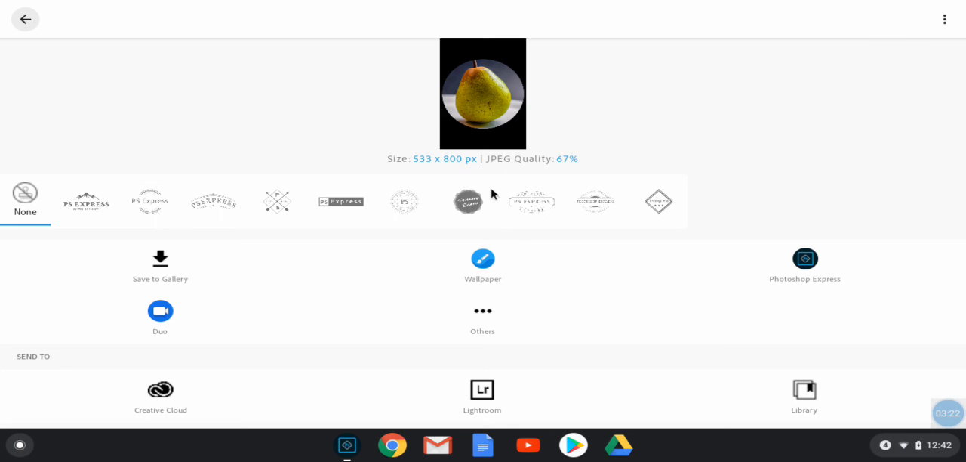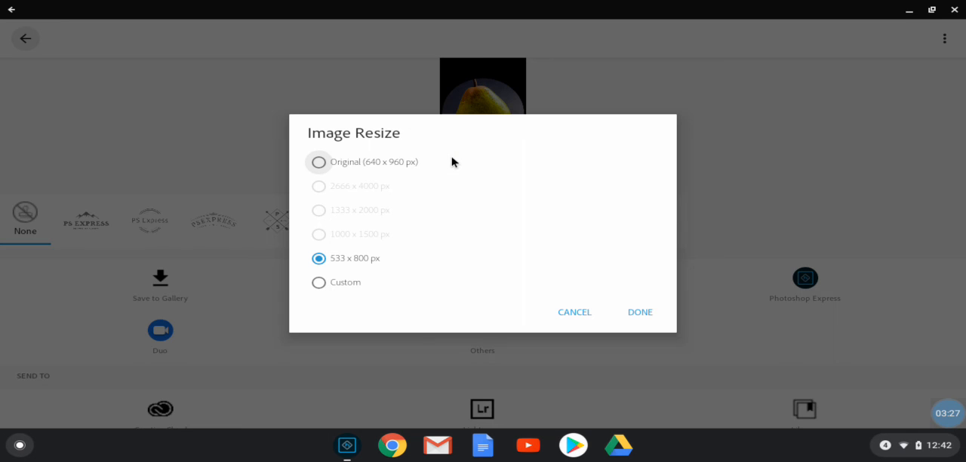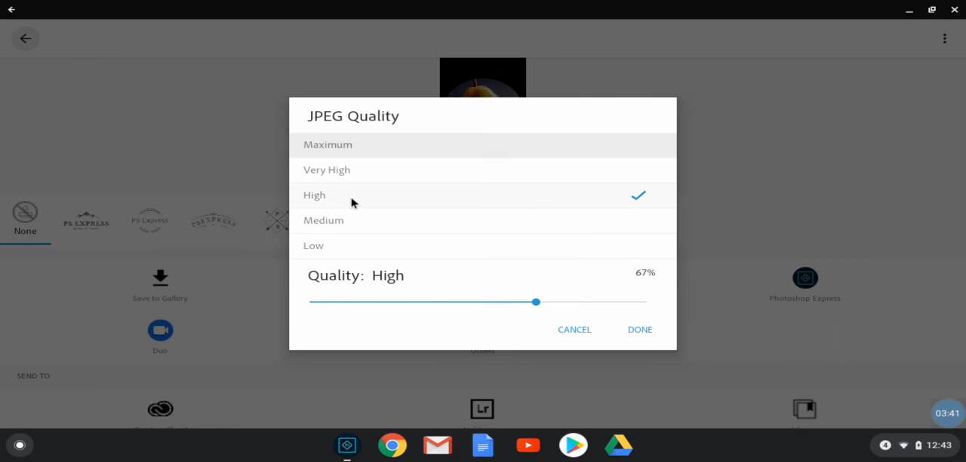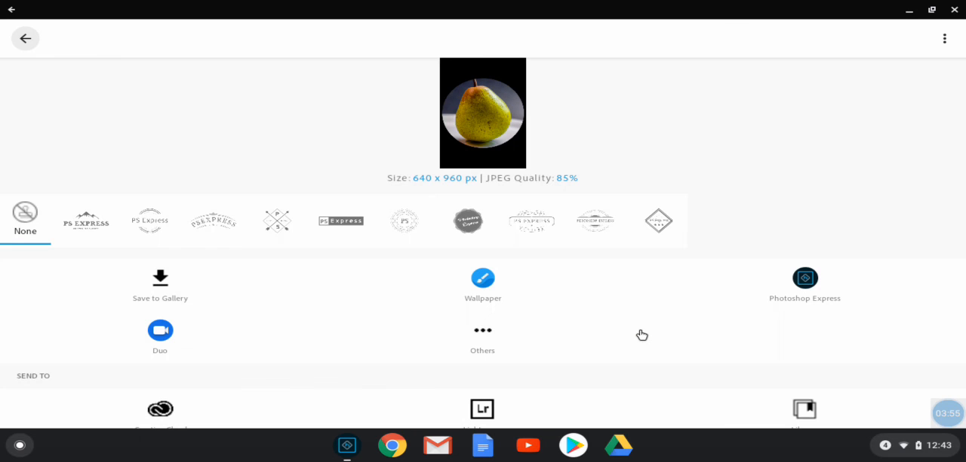And then on this page, you're able to actually easily select for a different size of the file. This one's set to a 533 by 800. I could set it to the original size if I wanted to, and then select done. It also has quality options. Right now this one's set on high, so if I wanted to decrease the quality, which would also decrease this file size, I could select medium or I could select very high. And then once again you're going to say done.